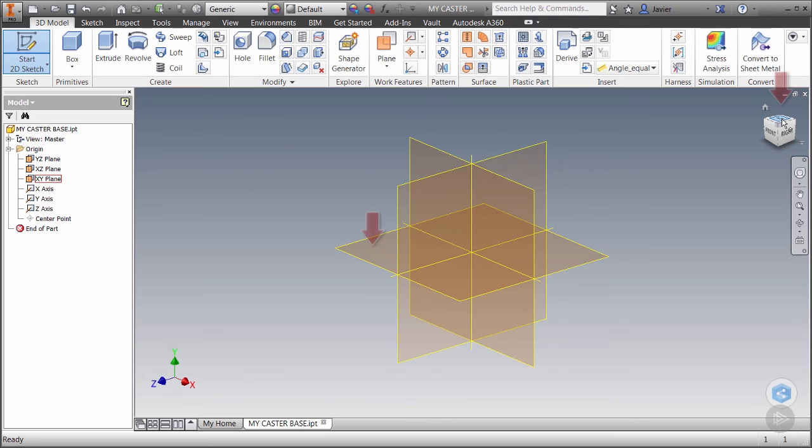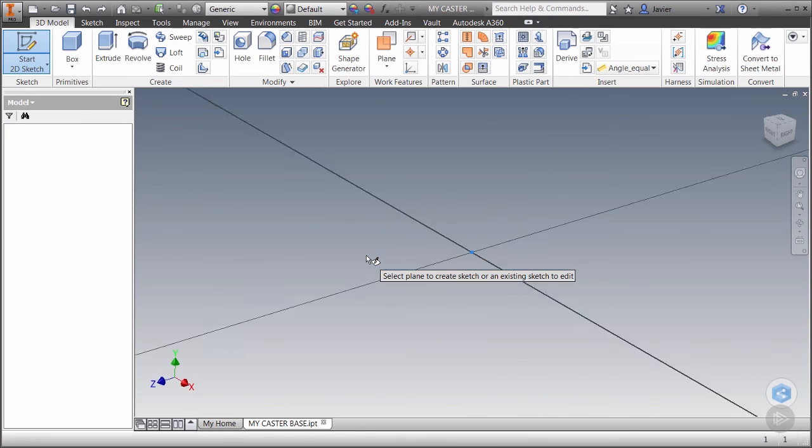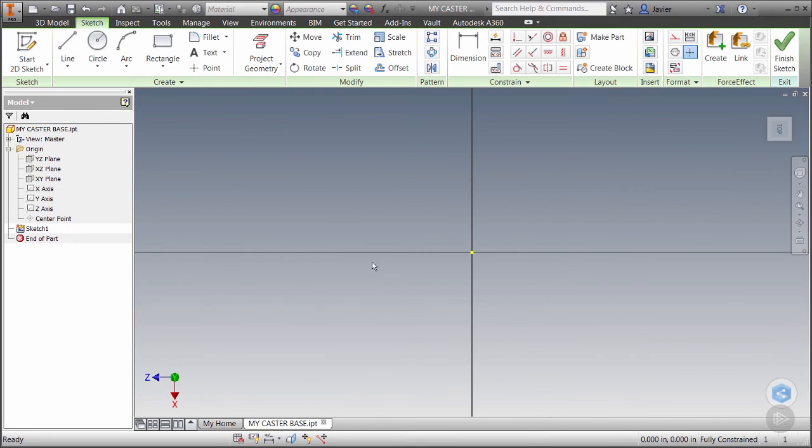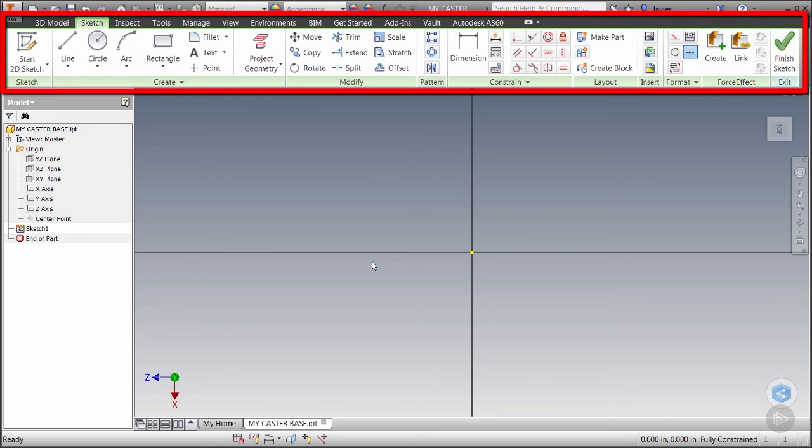Since we decided previously that we will draw our first sketch creating a square on the top view, we'll select the XZ plane since it corresponds with that top view. Now that we're in the sketch environment, you'll notice a few things have changed. In the browser, you'll see a new active sketch labeled as Sketch 1. In the graphics area, you'll see black crosshairs. In the ribbon, you'll notice a sketch panel is now active.